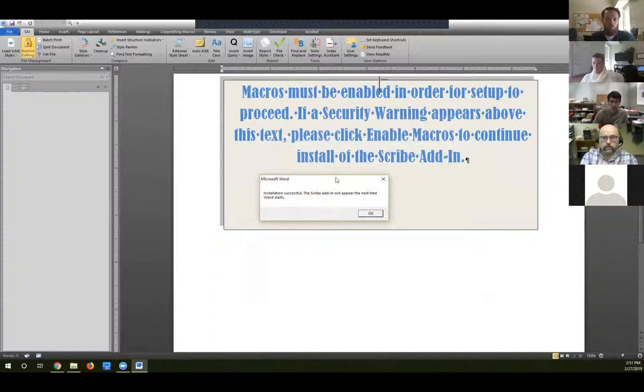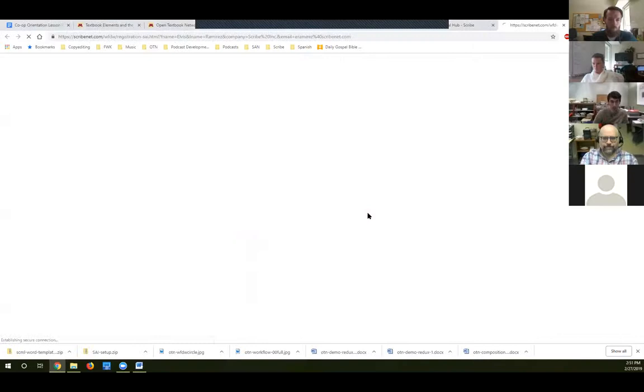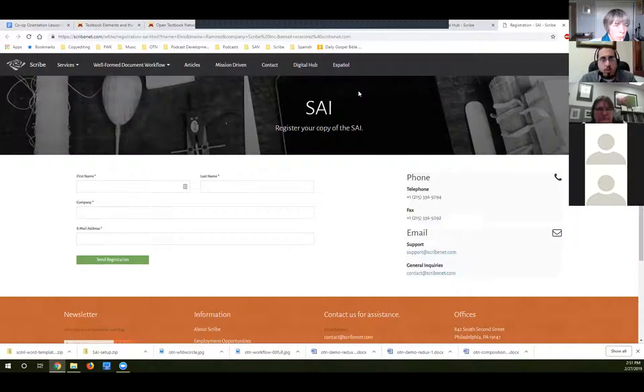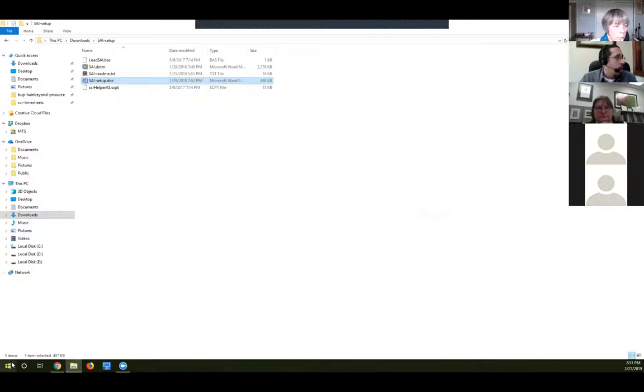So once you do that, you'll click OK. It should open up your browser. And all this tells you is that your registration has been sent. Your information is just sent to Scribe saying, hey, you installed the SAI. We don't keep any of that information. It's just for us to know how many installs of the SAI are out there. So you'll want to exit out of that and open up Word again.